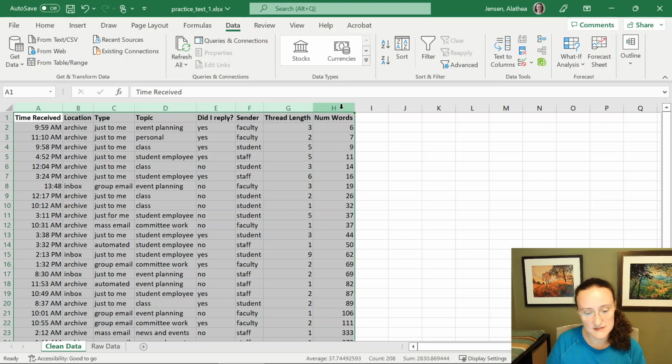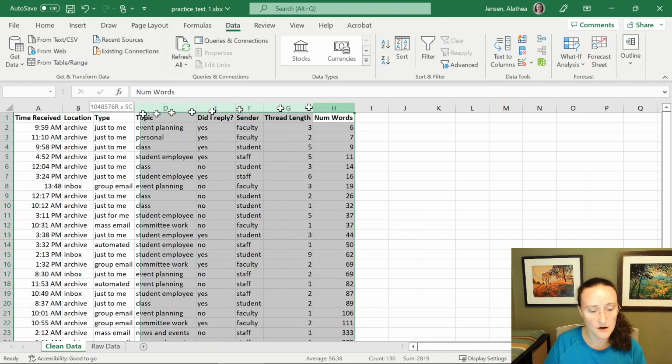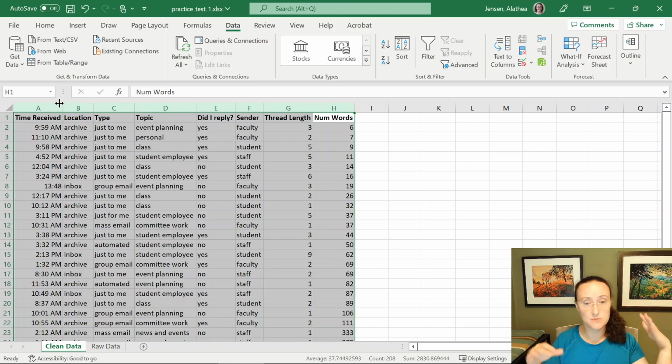Okay, so now you can see that column H is sorted, but all of the other columns' entries moved around as well to keep each row's data together.